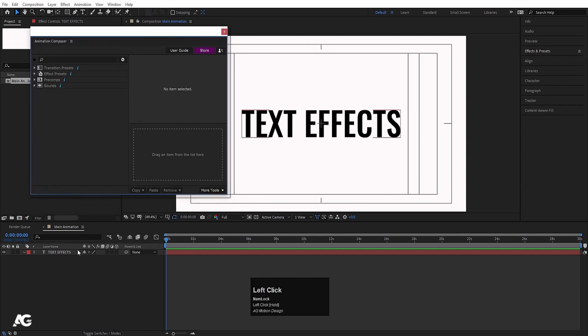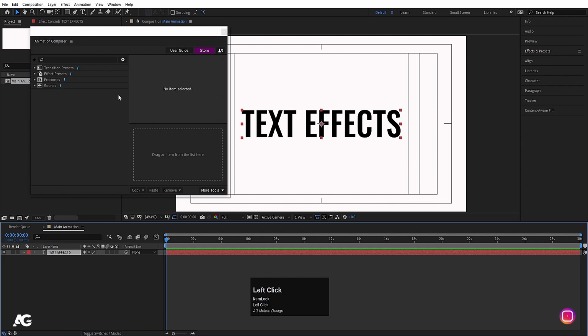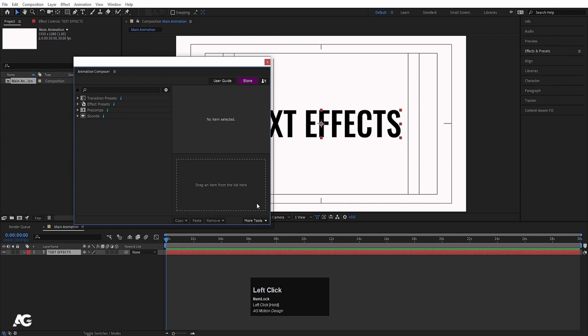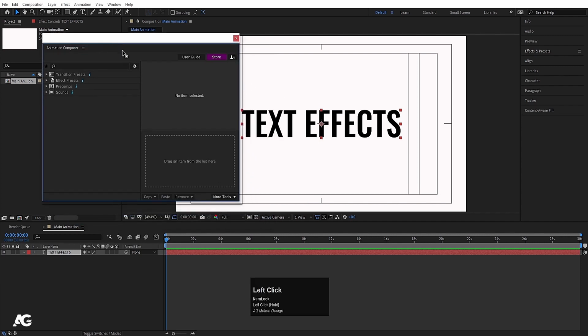Now this is not just for text effects, but it provides some different options also. But right now, because this video is about text effects, we will focus on only text effects. We will go in depth about the Animation Composer in my further video. Right now over here, as you can see in transition presets, we are getting some effects like 2D layer transformation, 2D layer, and over here we will have this text.